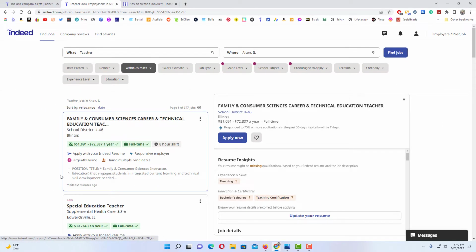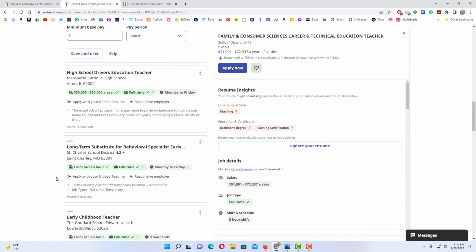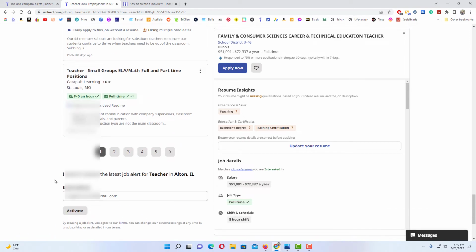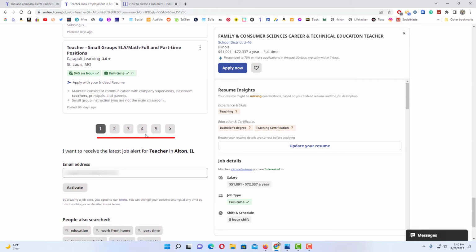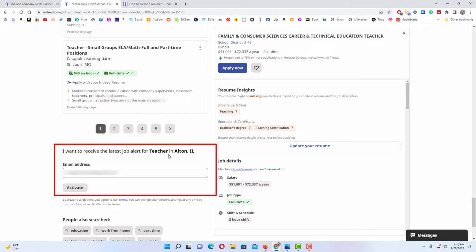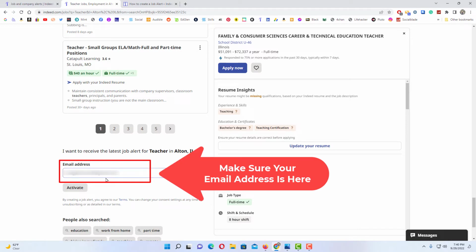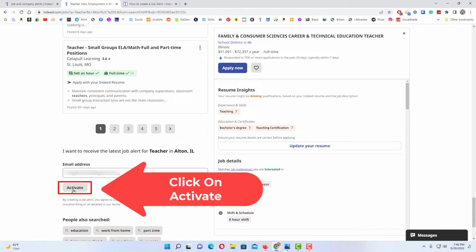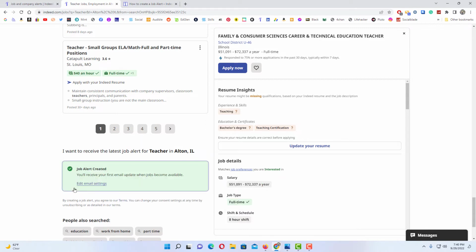Now in the pane off to the left hand side, what you want to do is scroll all the way down to the bottom, and underneath the page numbers, underneath that, it says I want to receive the latest job alerts for teachers in Alton, Illinois. You have to type in your email address here and then click on activate. Job alert has been created.